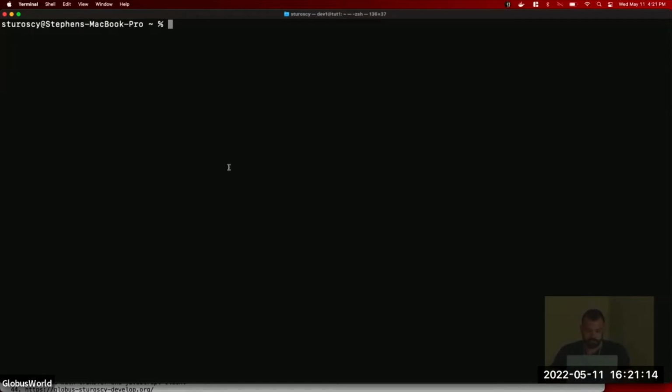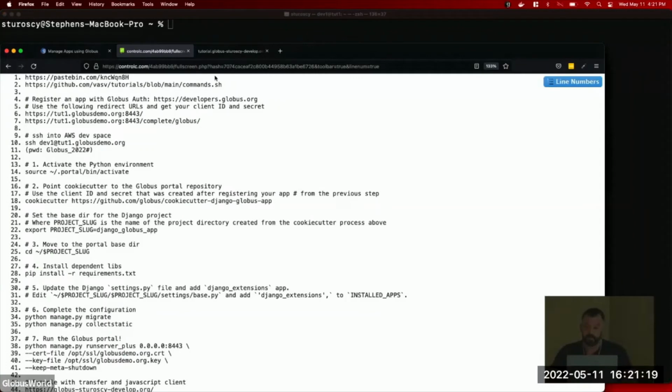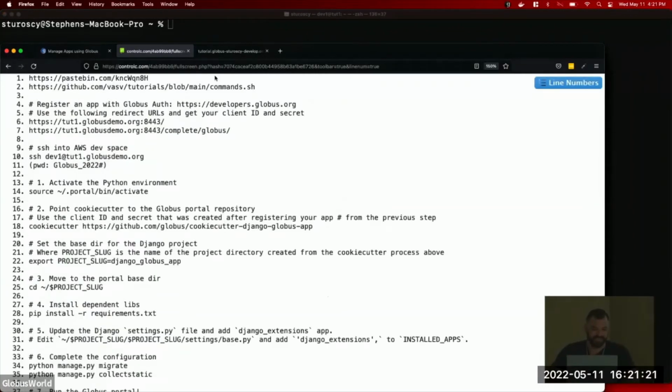Thanks, Voss. So I'm going to SSH into a different endpoint here. I have my own little cheat sheet that I'm using. So I'm going to SSH into dev1.